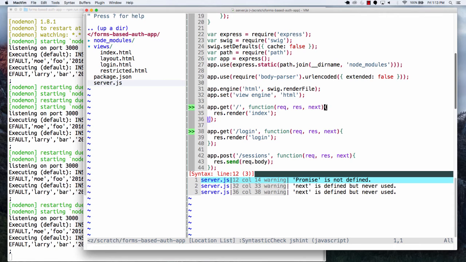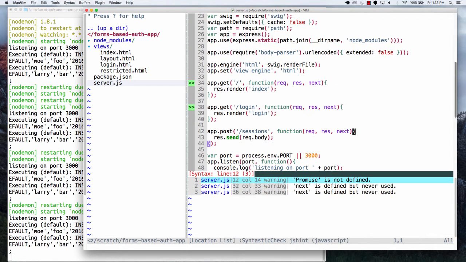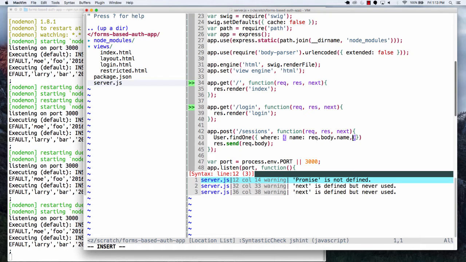So at this point, just to see that we can end up finding a user, we'll do a user find one, and we're going to do a where, and our where is going to be name request.body.name, password request.body.password. And if we go over here, we'll do a then function. Either we'll have a user or we won't. And we'll say response, if user, we'll say response.send user.